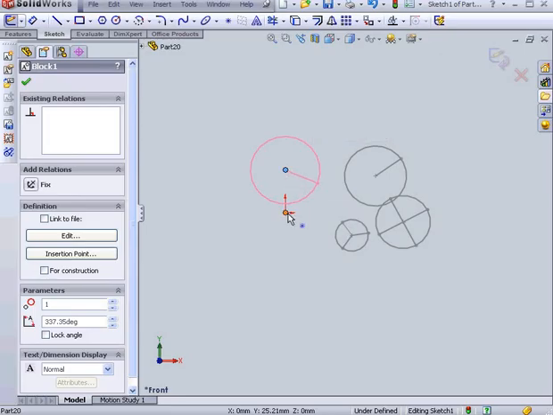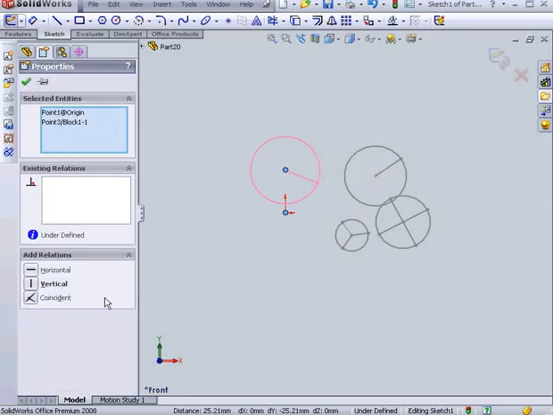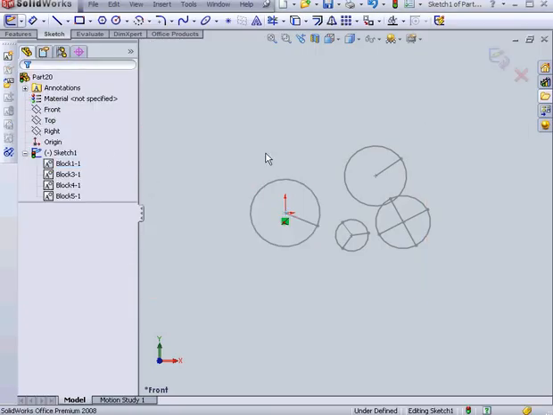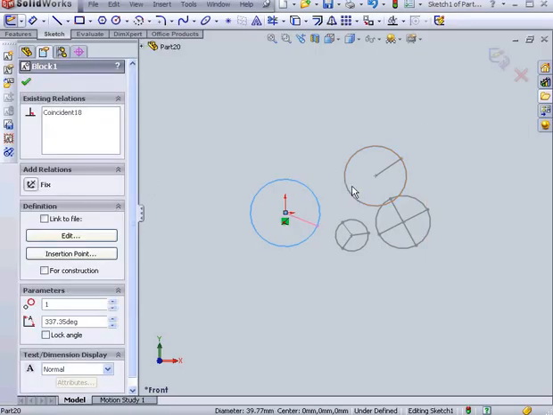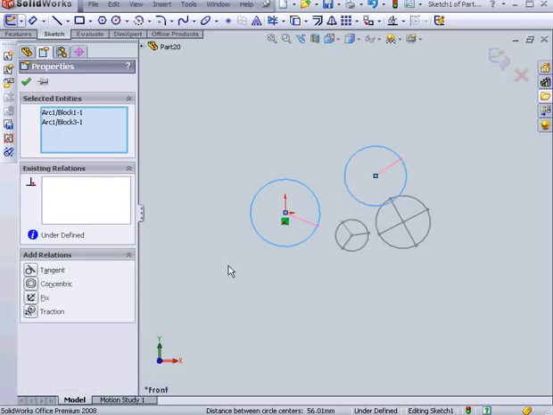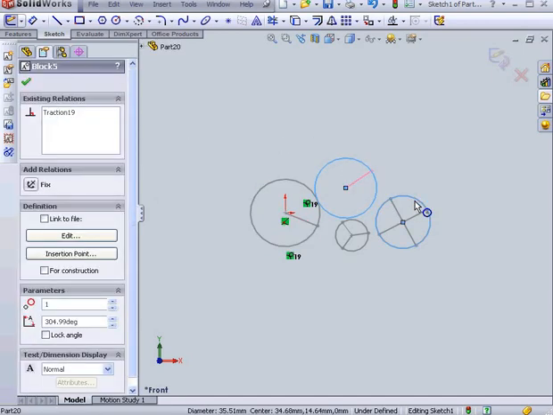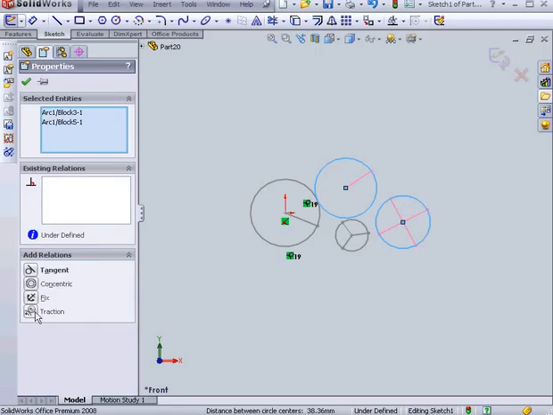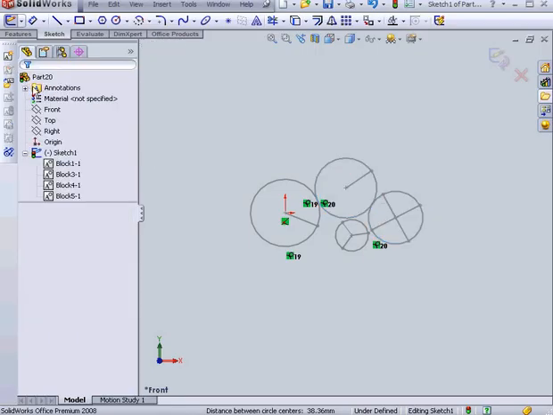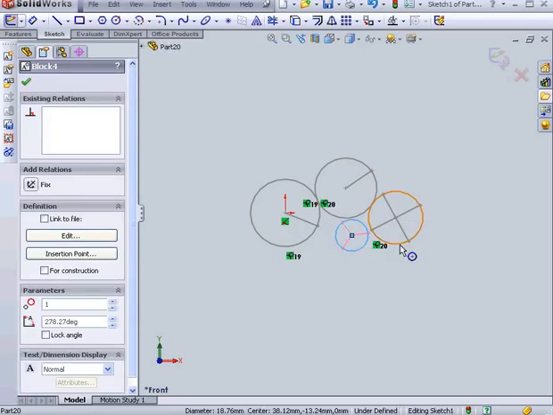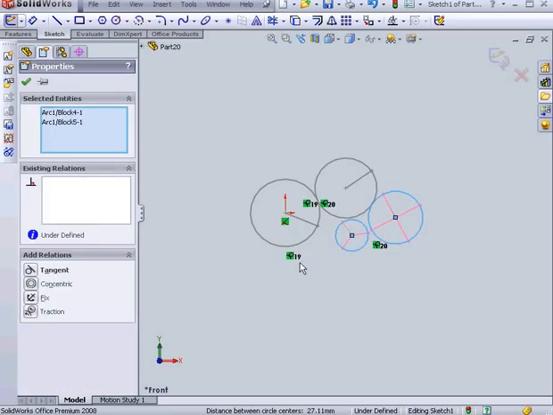Now let's add a coincident relation here. And click OK. Next, I'm going to Control-select these two circular entities, and I'll add a traction relation. OK. Select this circular entity, and Control-select this one. Add a traction relation, OK. Last one, this circle, and add a third traction relation.